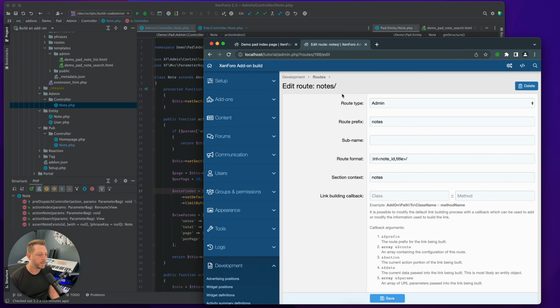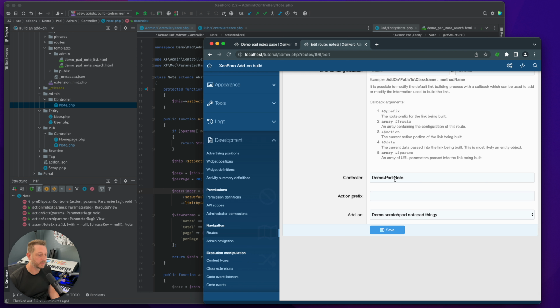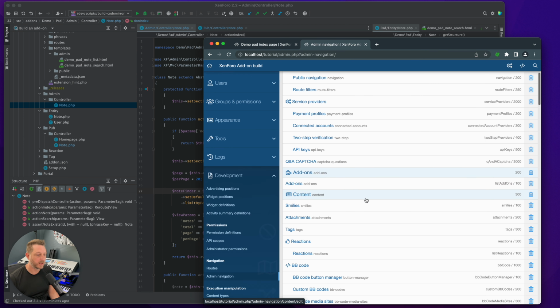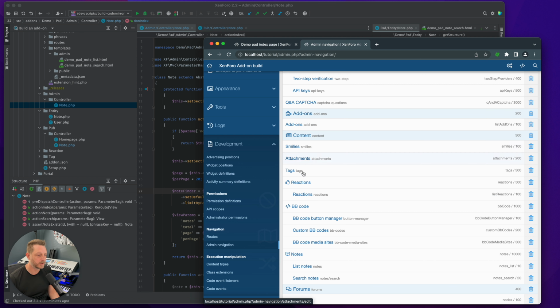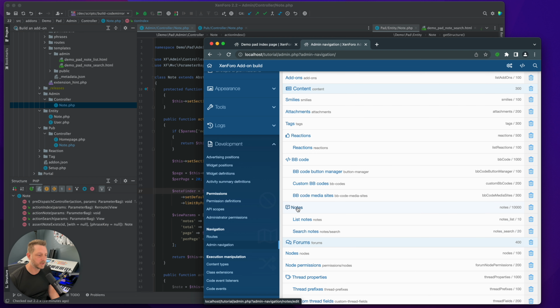Here it is. It's largely the same, except I haven't got that page part of the route in it for reasons. And I've got a section context of notes, which is going to refer back to the item I created in this content section, and then it points to demopad note, which is an admin controller rather than the pub controller note. It's now admin controller note. So that's all fine. Now let's move on to admin navigation, and I have created within the content section notes, list notes, and search notes, and you can see that this notes has a navigation ID of notes, which corresponds to what we had on the route just now.